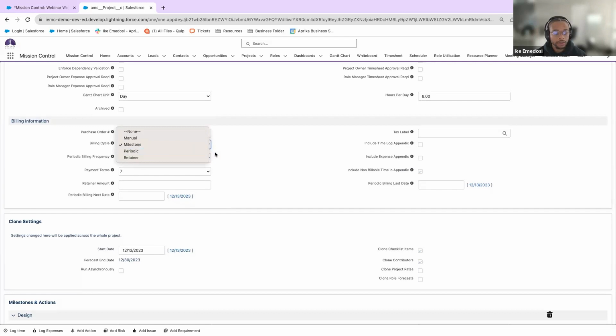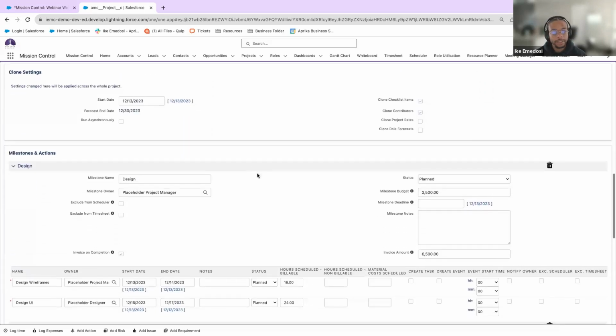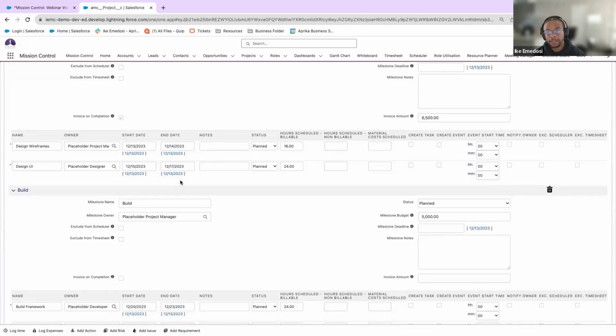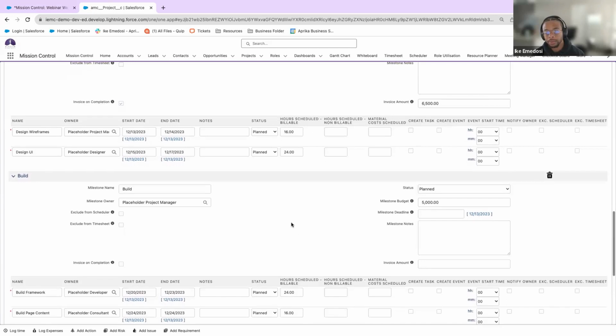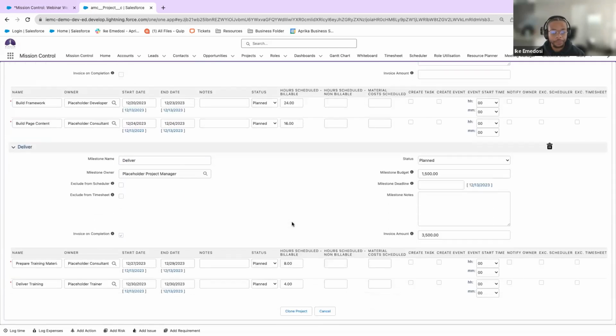Billing cycle: manual, milestone, periodic, frequency, weekly, fortnightly, monthly, quarterly, all that stuff. All right. So again, like I mentioned, those milestones that we saw, the design is a milestone, the build milestone, and the deliver is going to be underneath this. So again, we're looking at the design milestone and our actions. And if you want to change some things around when we clone a project here, we can. So if you want to clone a template and add some different settings and different layouts, you can.